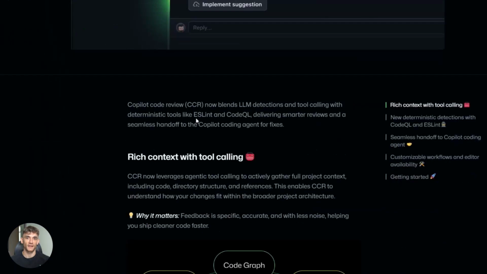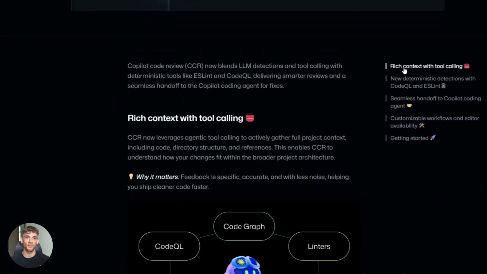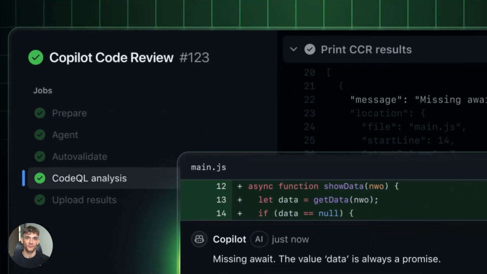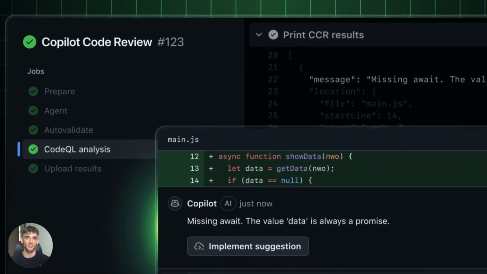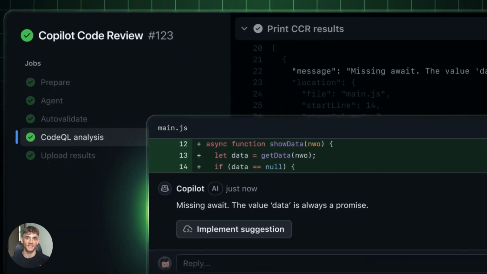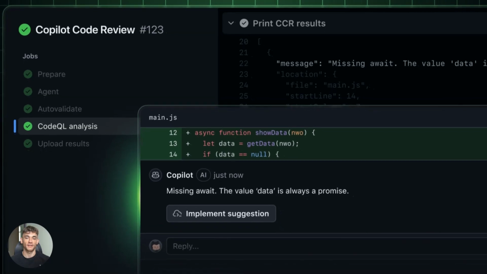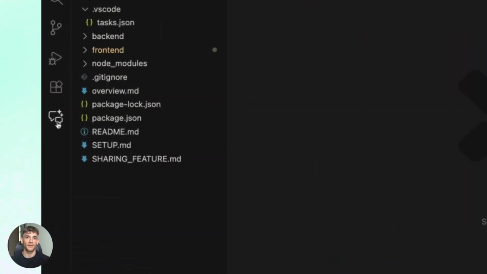So here's the bottom line. These updates are turning GitHub Copilot from a coding assistant into a full workflow partner. It's reviewing your code with real context. It's planning features for you. It's managing tasks across your entire project. This is the future of development, and it's happening right now.